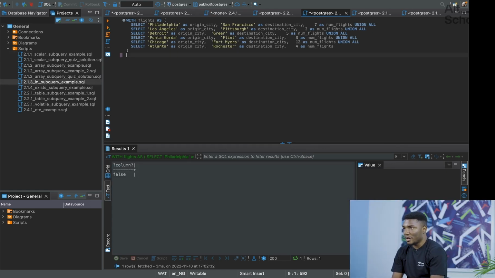On your screen, we have the same table used in the previous example. We want to see if Philadelphia is among the origin cities in the table. One way to go about it would be to filter using a where clause, which we've learned in the previous lessons. Another way could be using a subquery. Let me show you how we can do that.